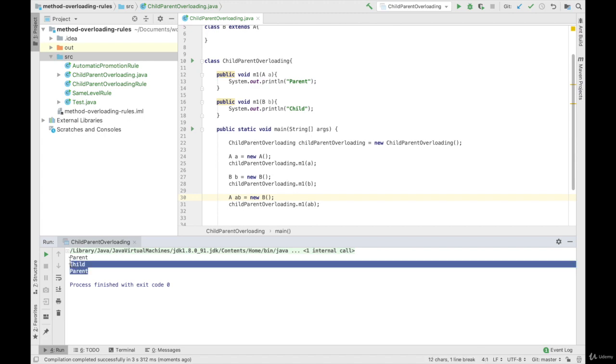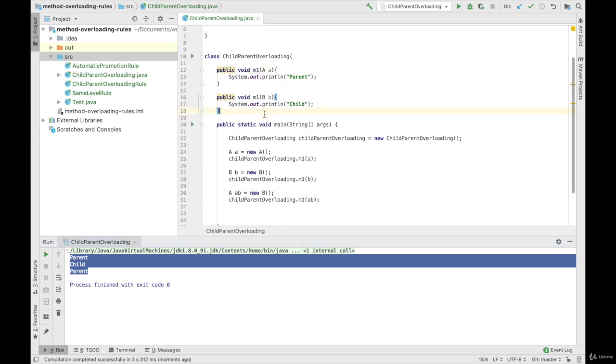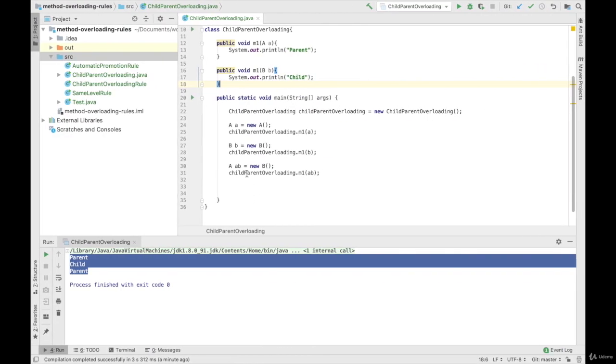So here we see the output, and we see that the version with the parent object is getting called of m1. Okay, so that is what this rule says. In method overloading, method resolution is always taken care of by the compiler based on the reference type, and the reference type over here is of the A type. The object reference is of the A type, but the object that it's actually holding is of B type.